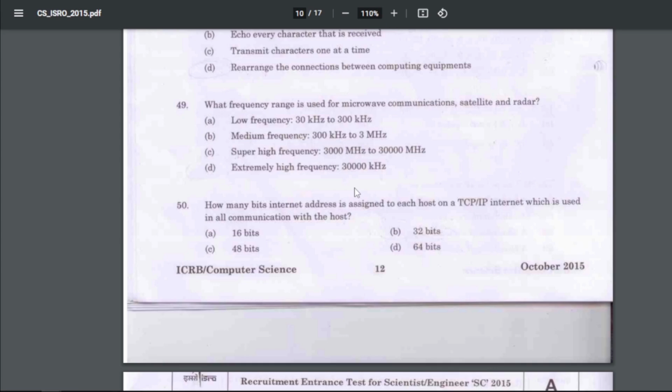Next question is, the frequency range used for microwave communication, satellite and radar is what? The frequency range that is used for microwave and communication satellite is extremely high frequency, that is 30,000 kilohertz, right? So option D will be the answer, extremely high frequency, because that is for microwave communication satellite and radar. So obviously we use the extremely high frequency, that is 30,000 kilohertz.